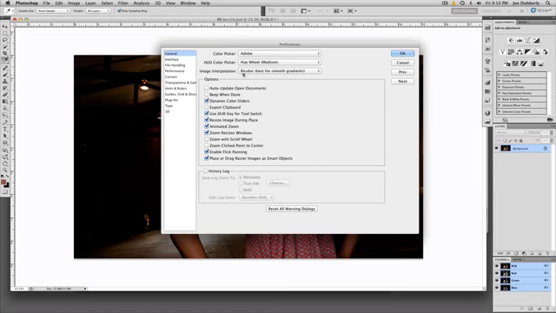Let's go on. Image interpolation bicubic is what I'm using 90% of the time, 99% of the time. I will go to smoother if I'm doing an enlargement, but there are plugins now that work really well for doing enlargement, so I generally just use those.